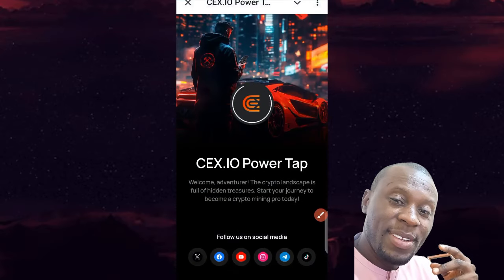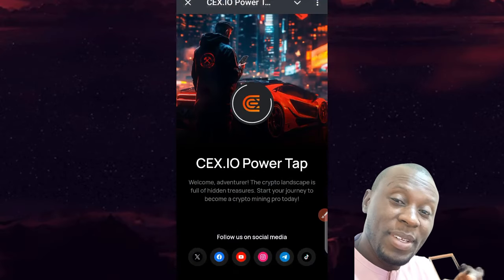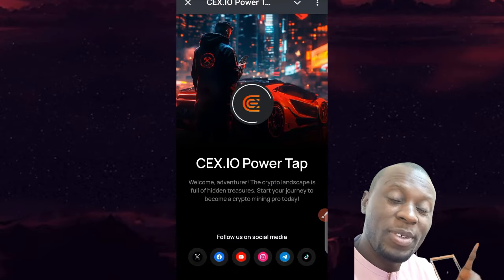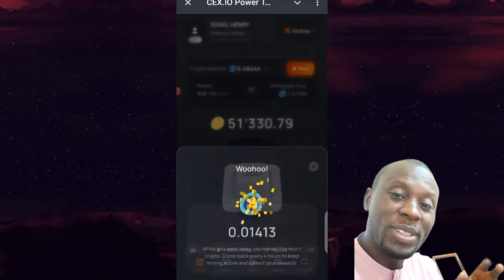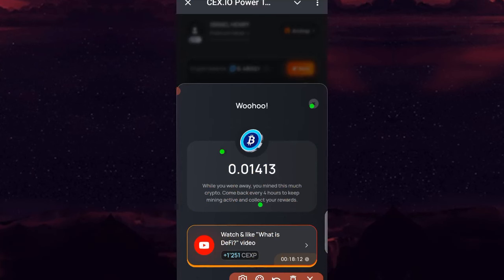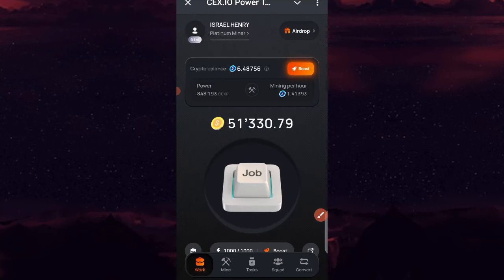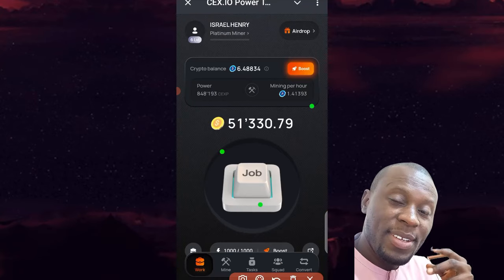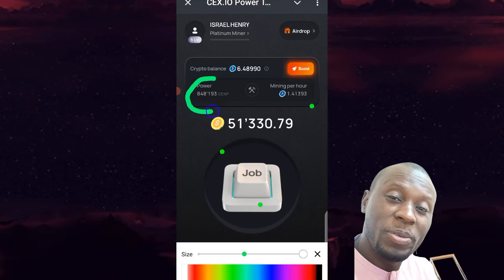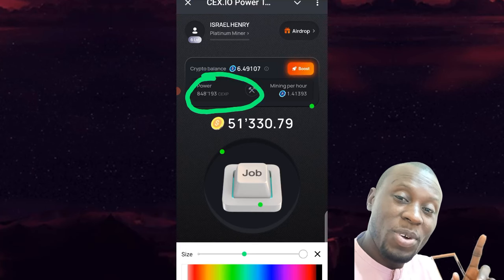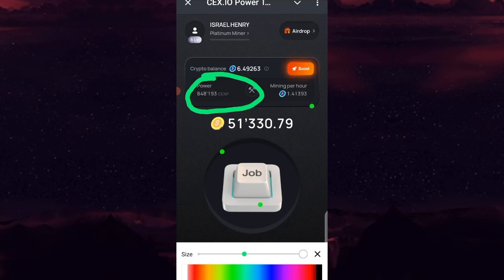All right, it's like there's a network glitch or thereabouts. Okay, just a moment. All right, so what I'm mining precisely is this. This is what I'm mining. That power CEX is what I'm mining. But when I tap, I'll be getting this 51,000.